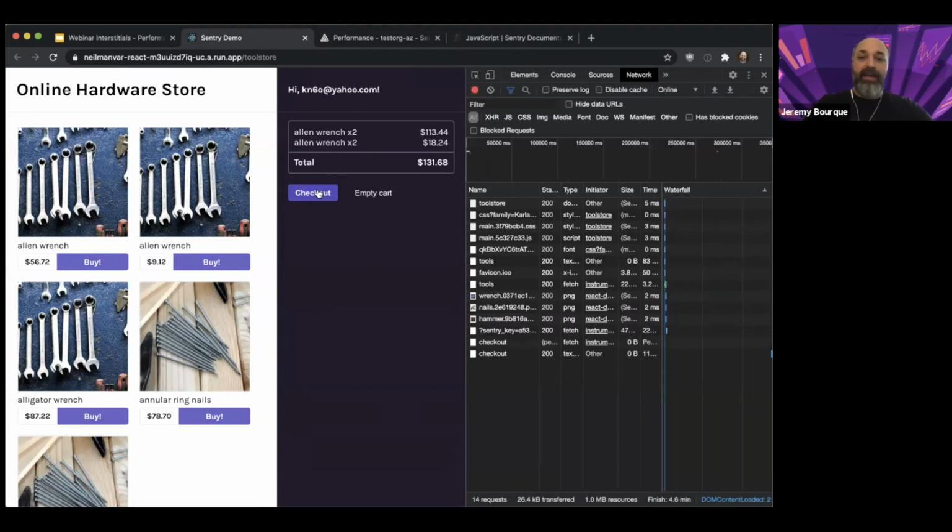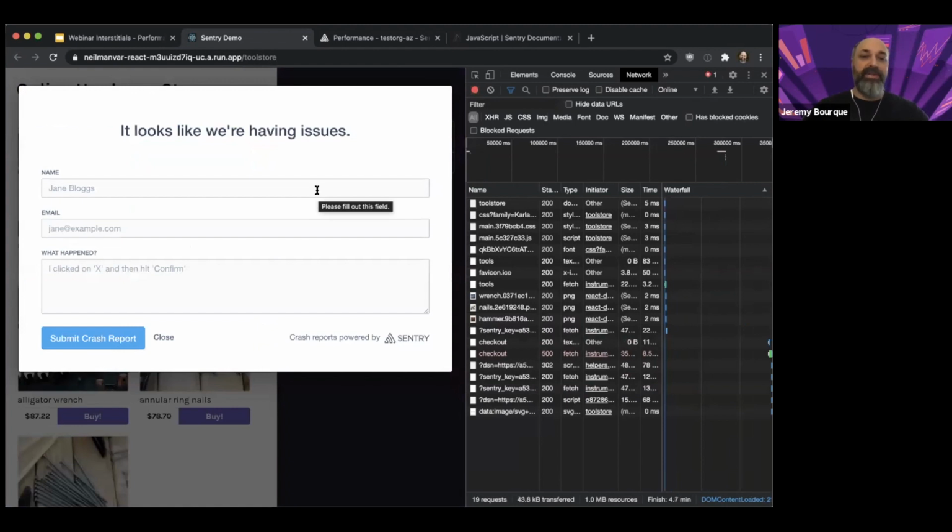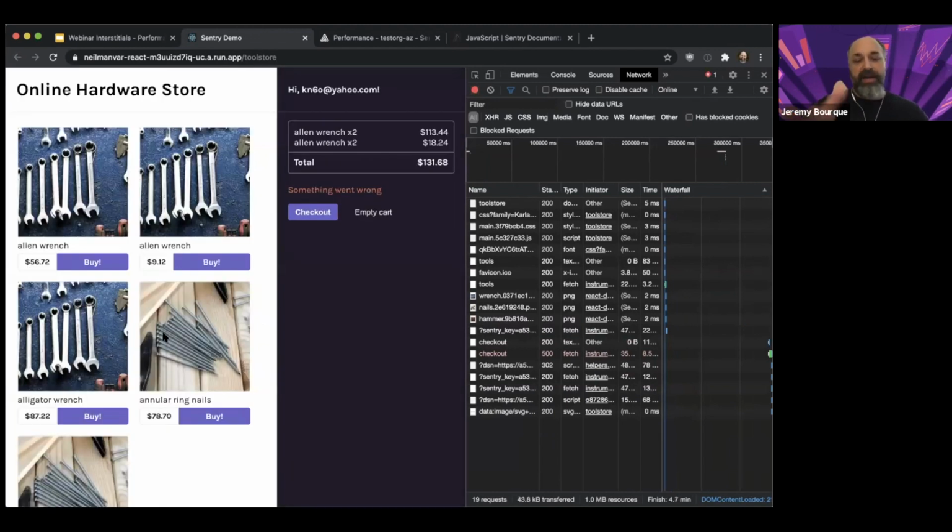Again, a little bit of waiting, maybe not the most responsive, but let's give it a chance and see what happens. Oh, shoot, we had an error. Okay, so obviously my site needs some work, but we had a crash. So I can submit a bug report, but let's go ahead and close that. Let's dive back into Sentry and see what happened with that transaction.